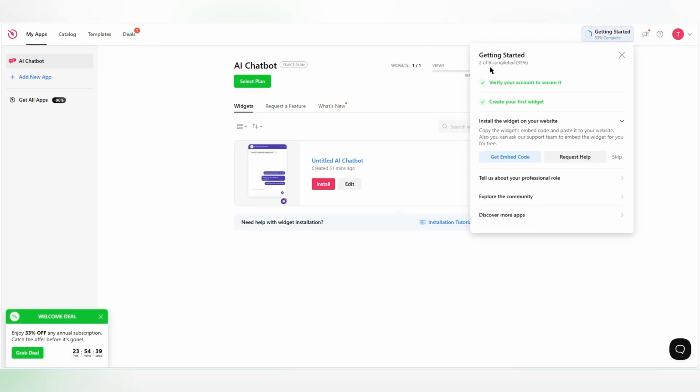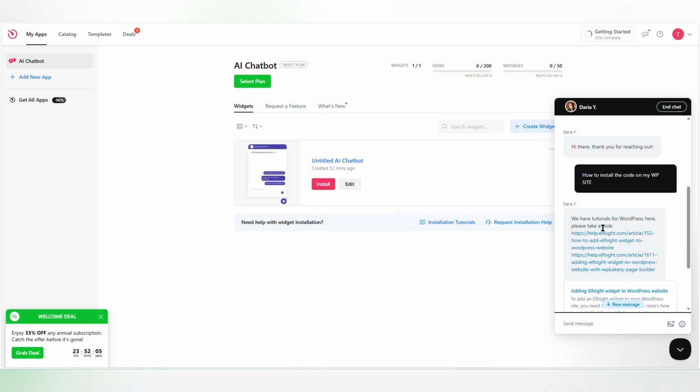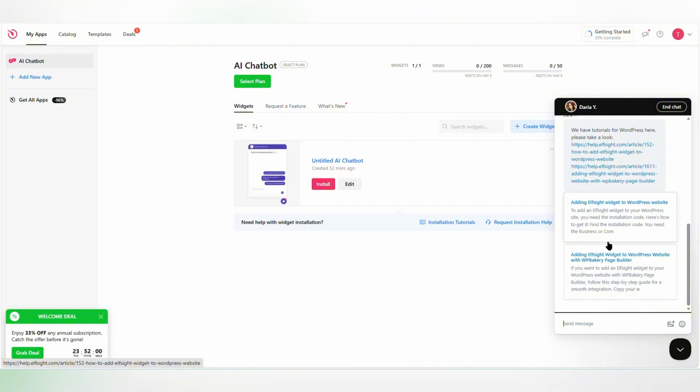And from here, you can see that I have just completed 2 out of 6 steps. That is 33% completed. And I have not yet installed the code on my website. So I can embed the code on my website, or I can request for help. And if I request for help, I guess they will let me know how to install it. For example, how to install the code on my WordPress site. And it says we have tutorials for WordPress here. Please take a look. So it's giving me some tutorials.